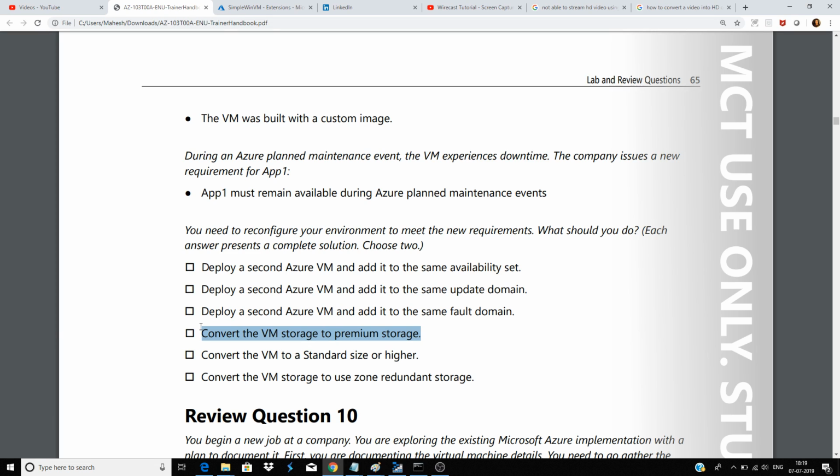So always remember, if your virtual machine has a premium storage, the storage will be available even during a planned maintenance event. So if the storage is available, your disks are available. So even if your virtual machine is down, you already have a storage available to you. So your information, your data will not be lost. There will be no downtime at that moment.